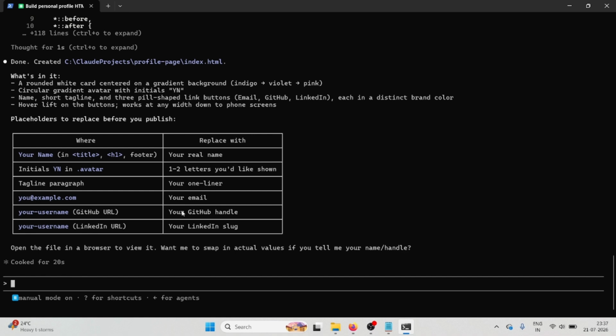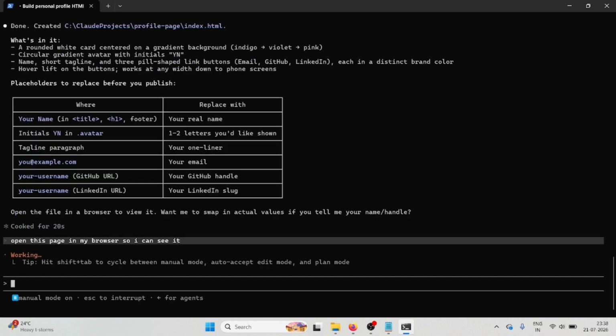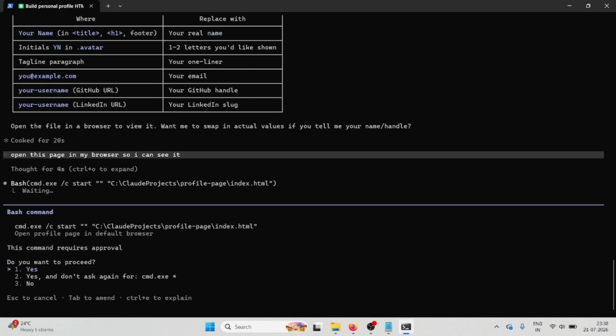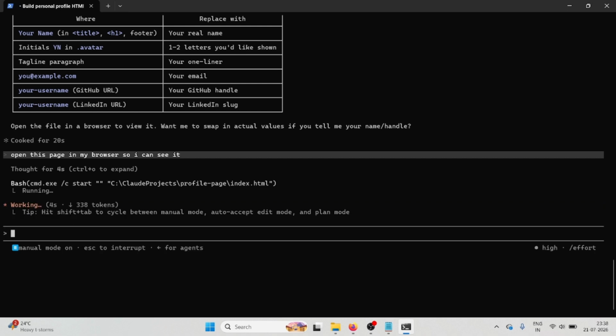Claude is writing the page and you can see it has just finished it. Now the fun part is let's open it in the browser, and I'm not going to open it. I will ask Claude to open it for me. So here in the prompt, I will write: open this page in my browser so I can see it, and I'll press enter. I don't have to do anything. It will open the browser on its own. It is asking me to proceed. This command requires approval. I will say yes.